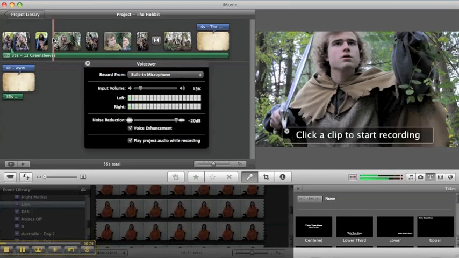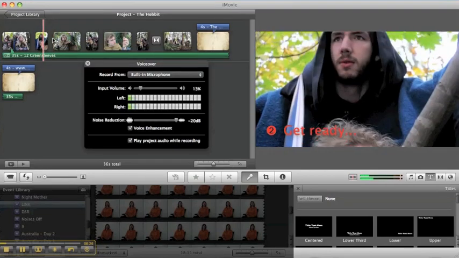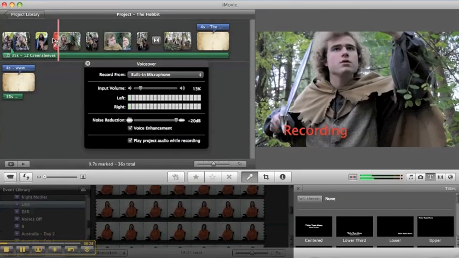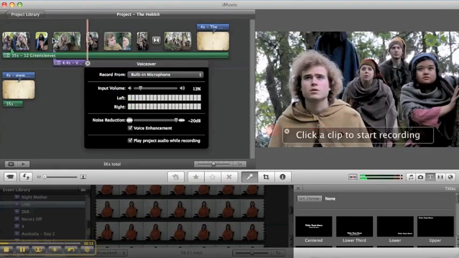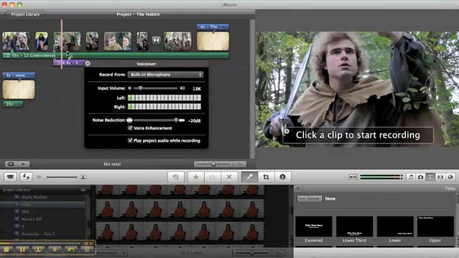So all you do is click, and then it's going to tell me to get ready. This is Christopher Fader, who plays Bilbo Baggins. And then to stop that, you just press the space bar, and that stops it.